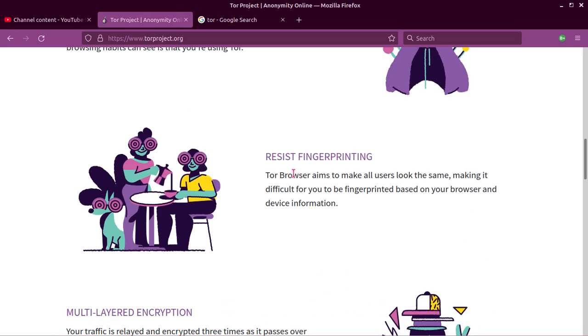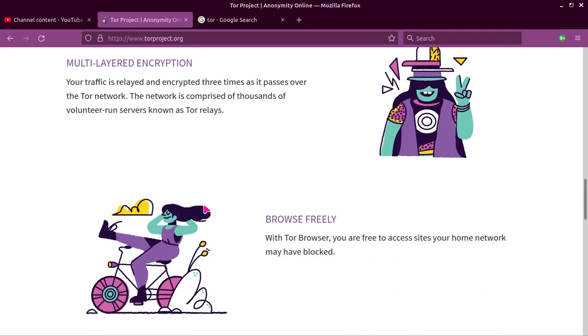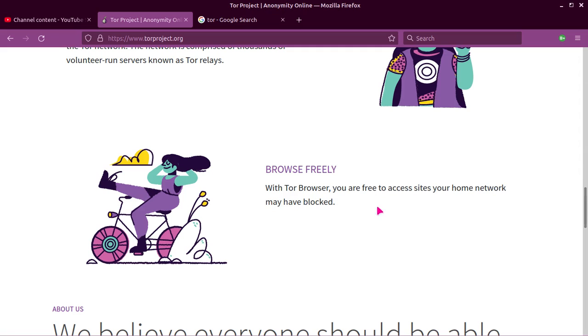Okay, so I don't quite understand what this is. I didn't read it yet. Resistant fingerprinting. It says over here, Tor Browser aims to make all users look the same, making it difficult for you to be fingerprinted based on browser and device information. Okay, I see. And there's also multi-layered encryption. So basically, I do think the traffic is encrypted, so they find it very difficult to track you, and then you can browse freely.